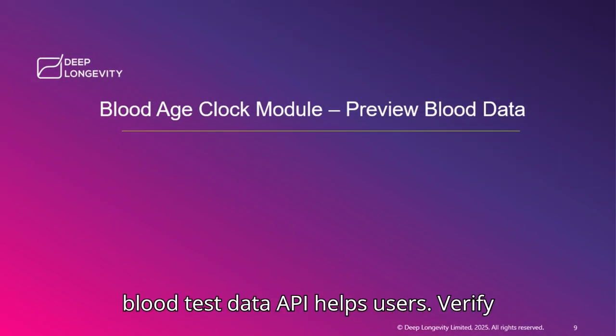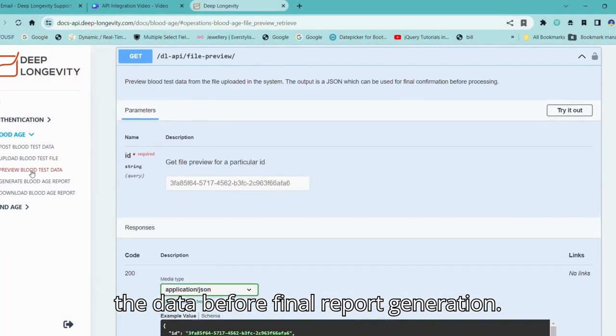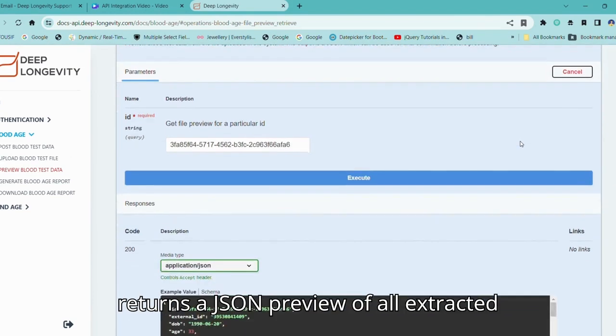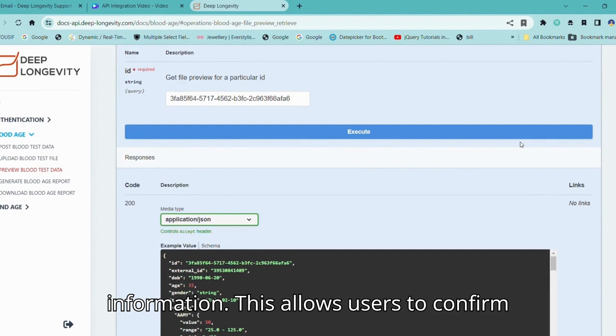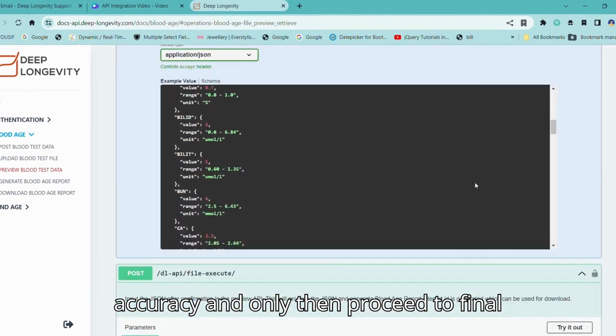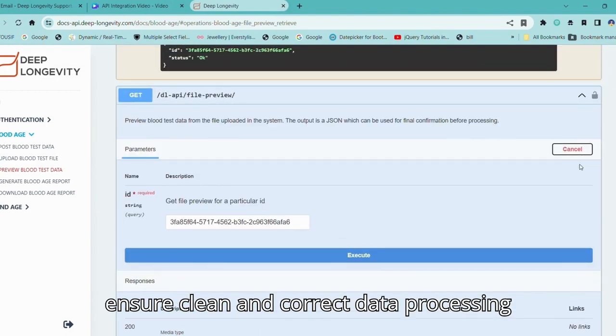The Preview Blood Test Data API helps users verify the data before final report generation. It reads the uploaded blood test file and returns a JSON preview of all extracted information. This allows users to confirm accuracy and only then proceed to final report generation. It's a vital step to ensure clean and correct data processing.